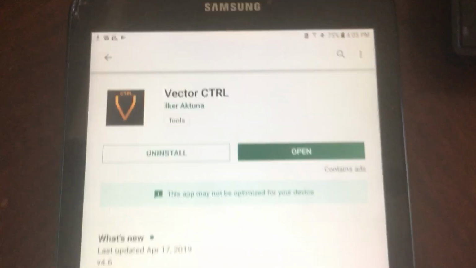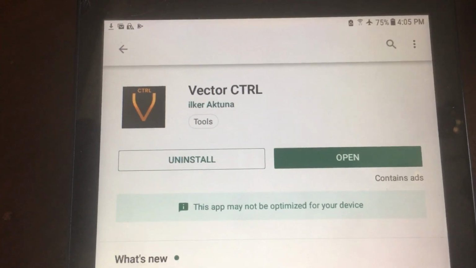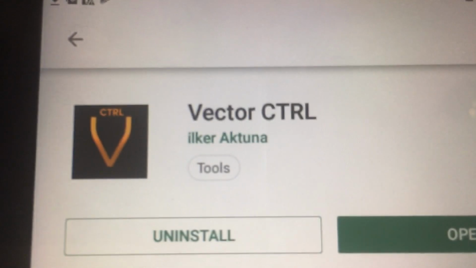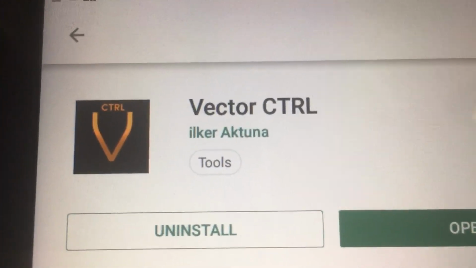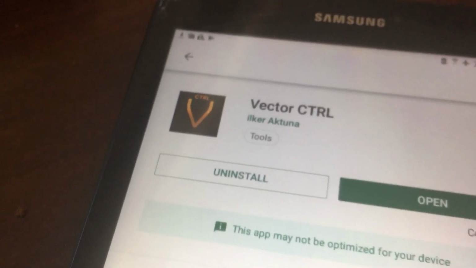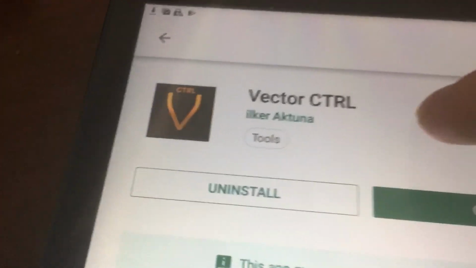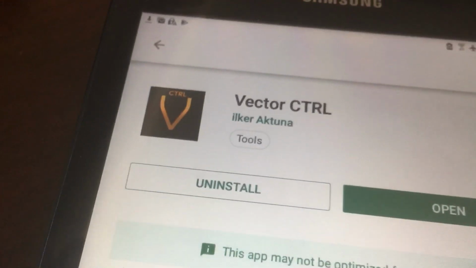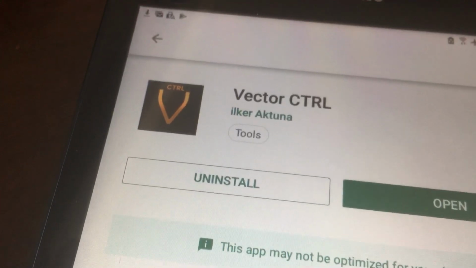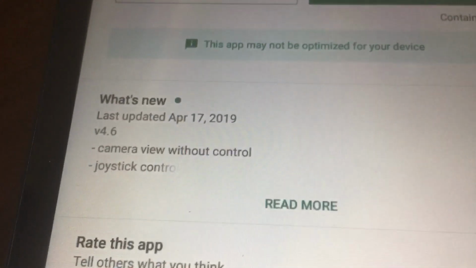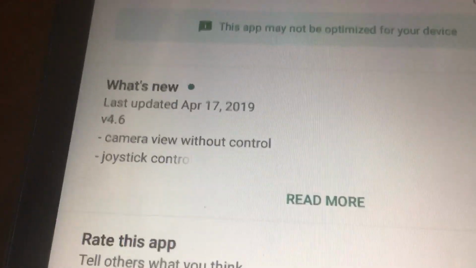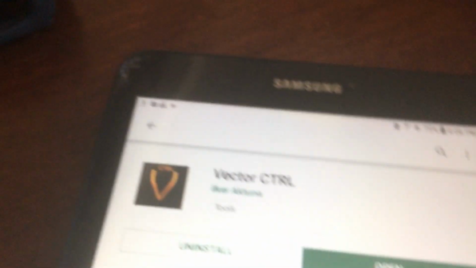If you have Vector, it's by that creator. I'm bad with names, so I'm not even gonna try to say that. What else was I gonna say? Oh, that's right. This app is only available on Samsung or Android devices. It's not available on iPhone or iDevices, unfortunately. So it's a bummer.